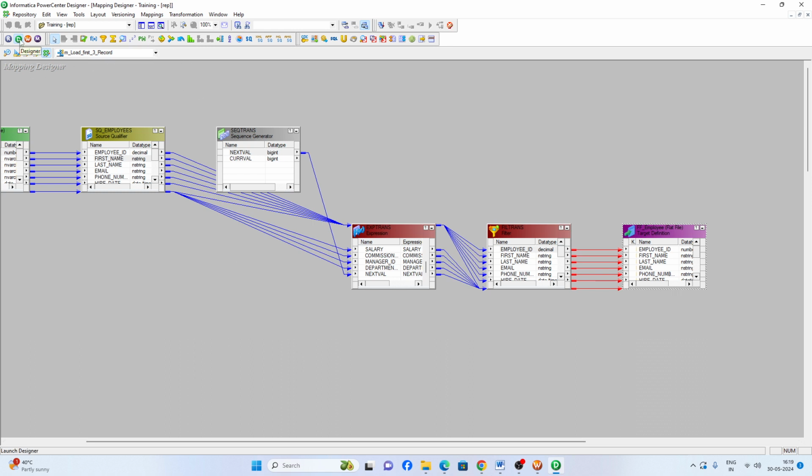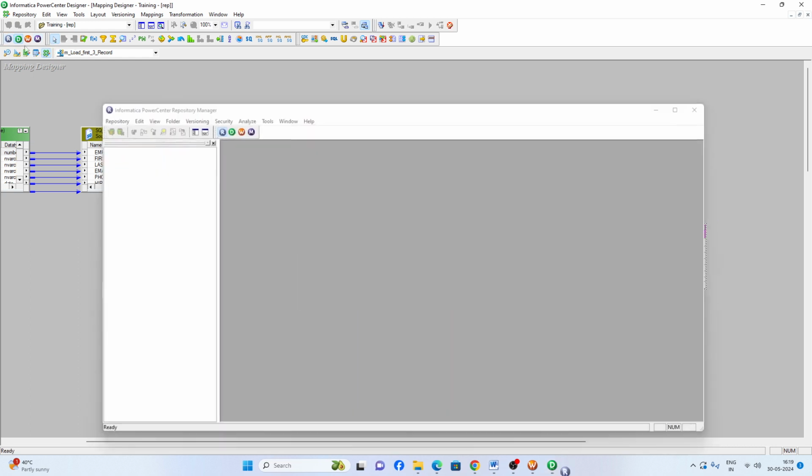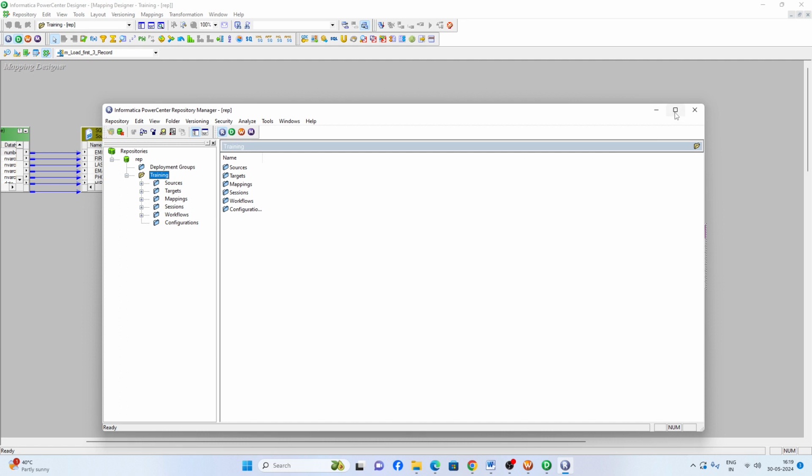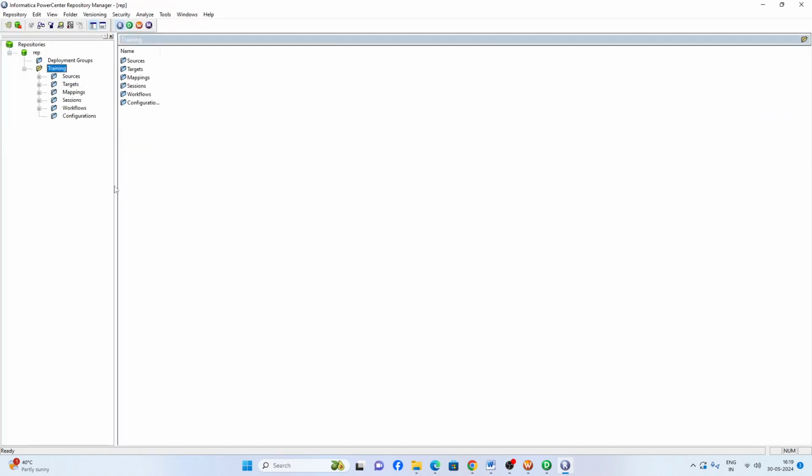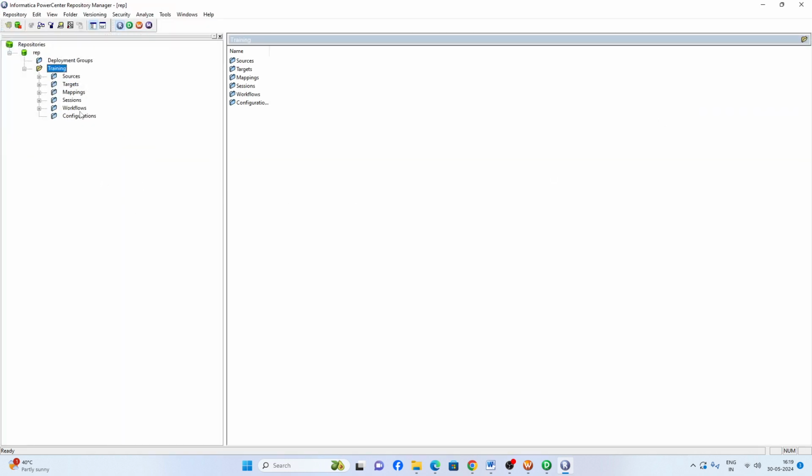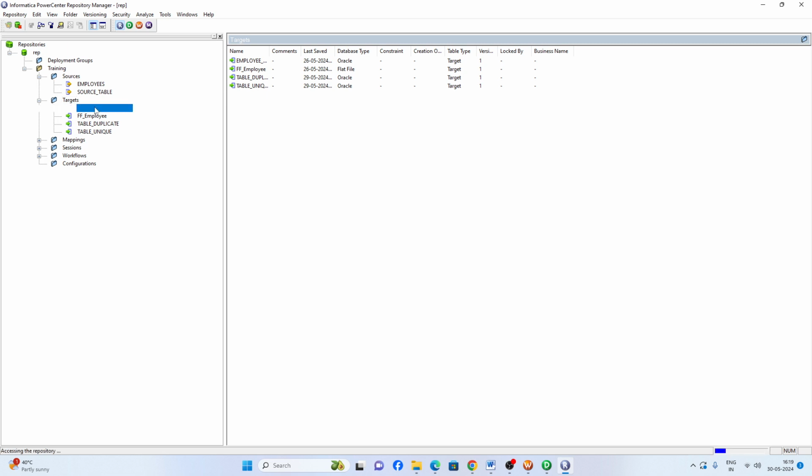Now from here you can open the Repository Manager or the Workflow Monitor. So just click here and a new page will open, and it's the Repository Manager. It's just managing; you don't do anything here. It manages all your components, whatever you have designed. Any source you have created will be shown here, and if you have created any target table, it will be shown here. Whatever you did, it's a manager, which means repository.